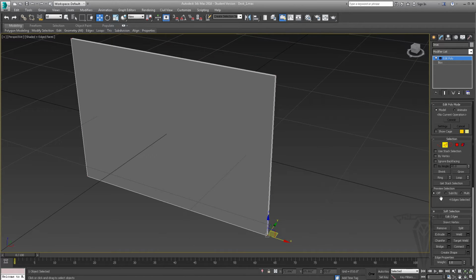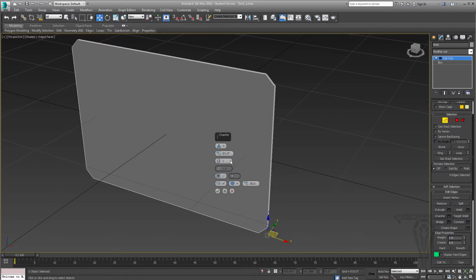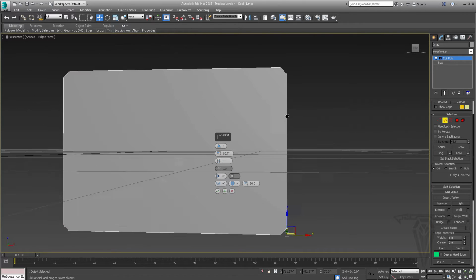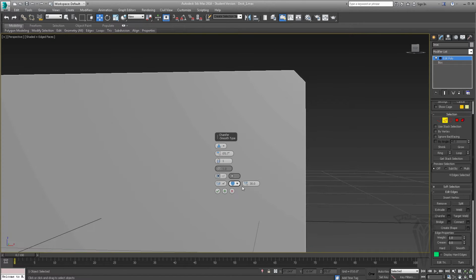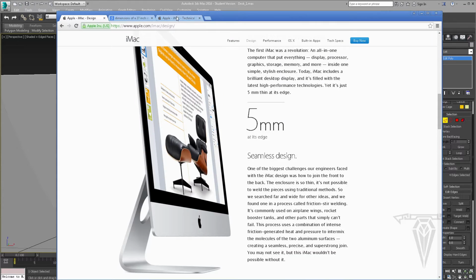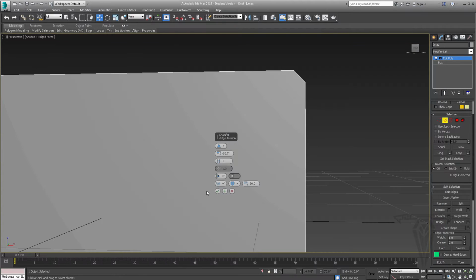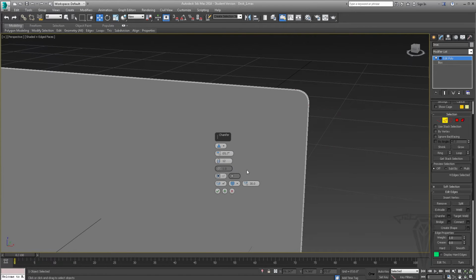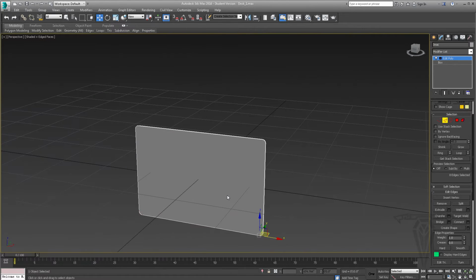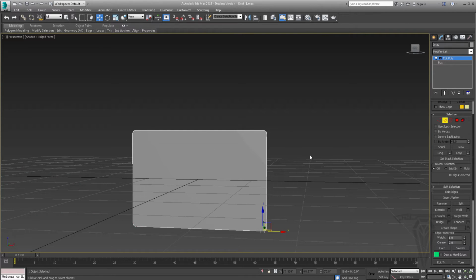I'm going to say chamfer. I'm going to say a chamfer of, let's say, 0.7. Of course, you can set it to whatever value you want. You don't have to use mine. I'm just eyeballing it based off of this right here. So let's say 0.7 and increase the amount of segments. I'm going to go to 12. Yeah, that looks good. Check mark. So all four corners are now round.